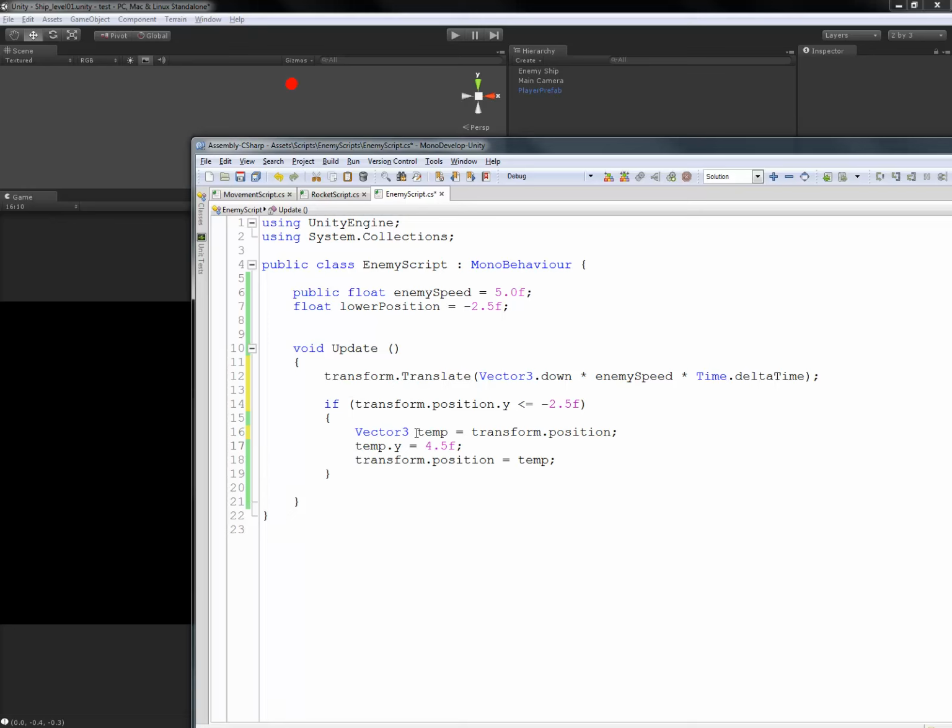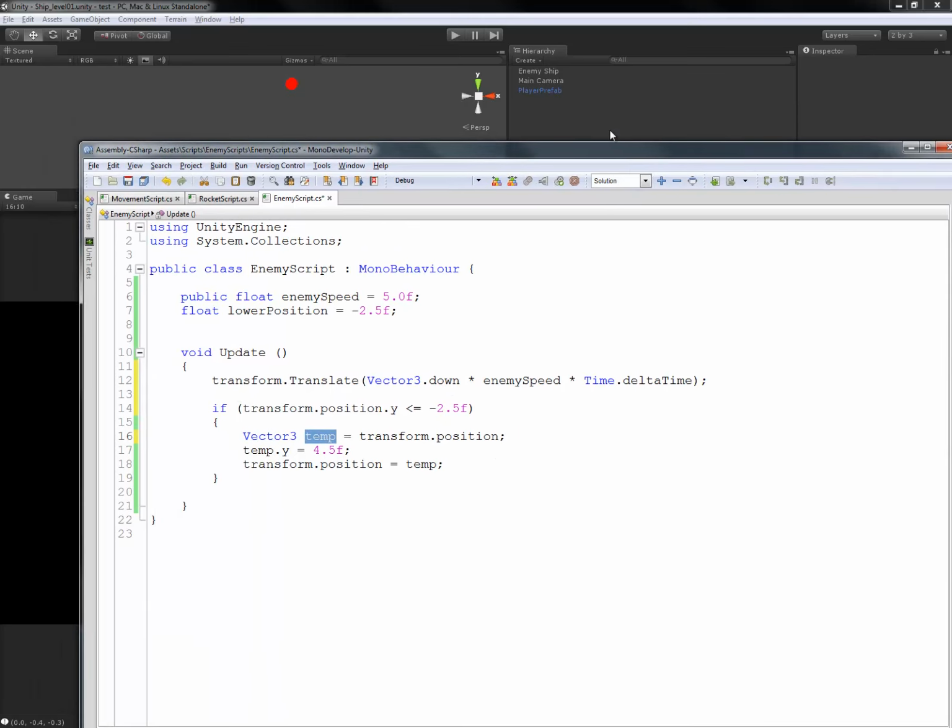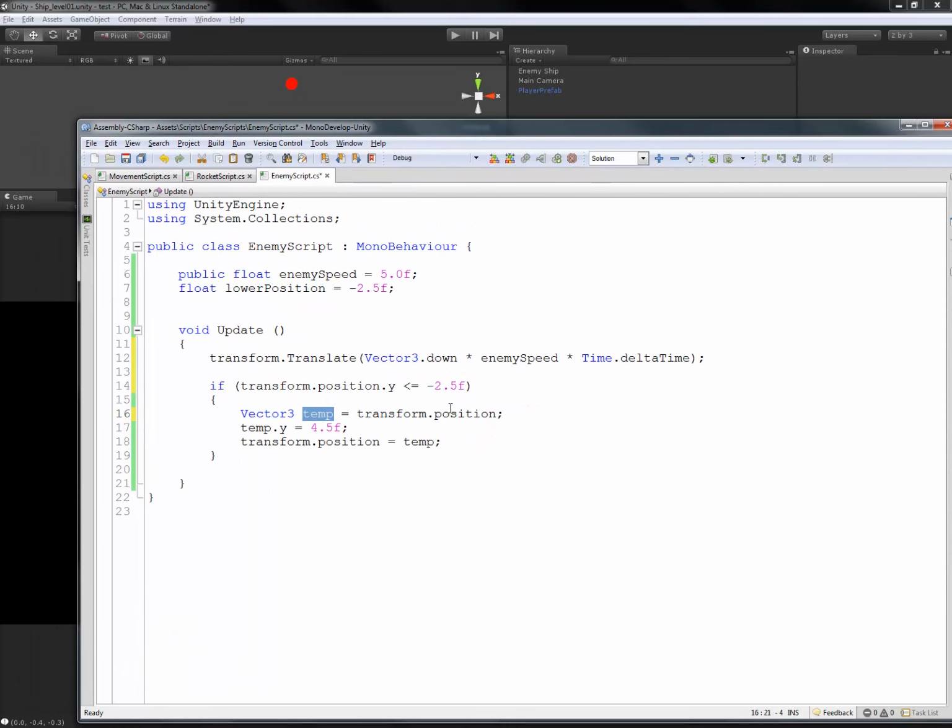So we create a new variable of type vector3, and when you create a vector3, you can store the x, y, and z position of an object. So I'm going to make it equal to all of the positions, x, y, and z. So now I can access temp.x, temp.y, temp.z. What I'm going to say is temp.y equals 4.5f, and then I'm just going to set the current position, the transform position of the object, to 4.5.